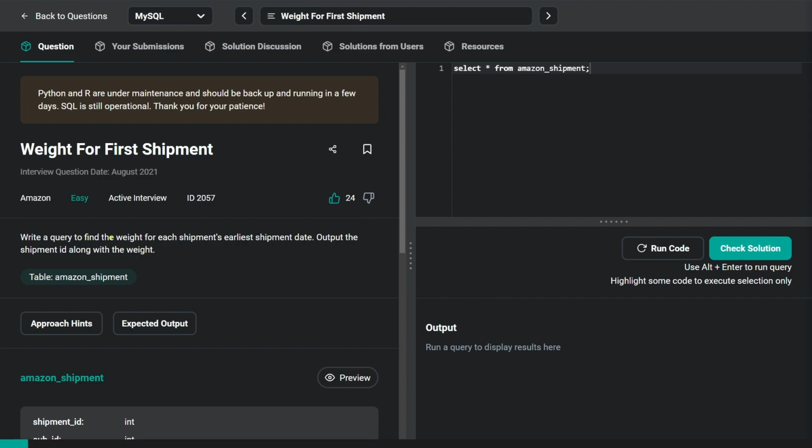Write a query to find the weight. We have to show the weight for each department. We have to do a group by for each department and find the weight. We have another condition here, it has to be the earliest shipment date. So for each shipment, show the weight, but the shipment date has to be the earliest. This sounds like a minimum right here. Then we have to output the shipment ID along with the weight. So we have 2 columns to show up.